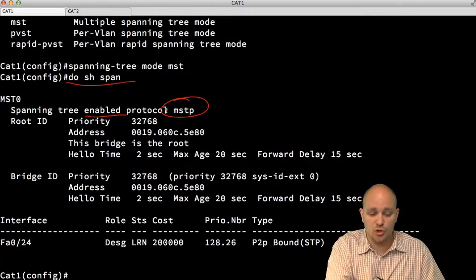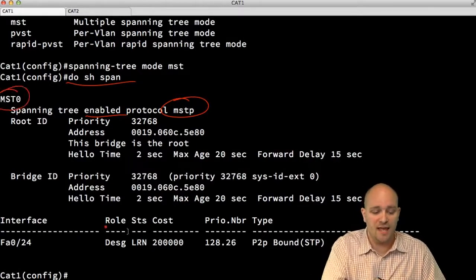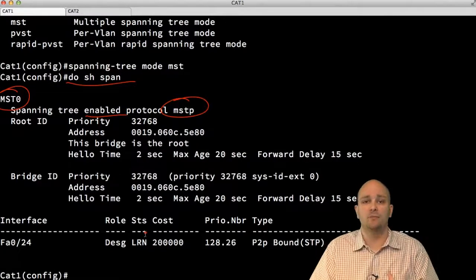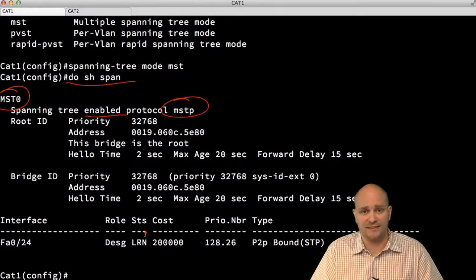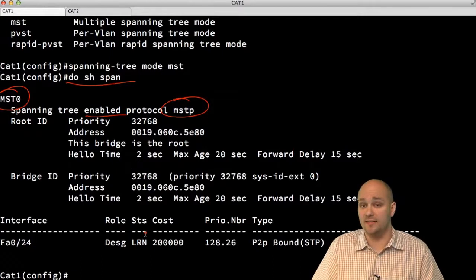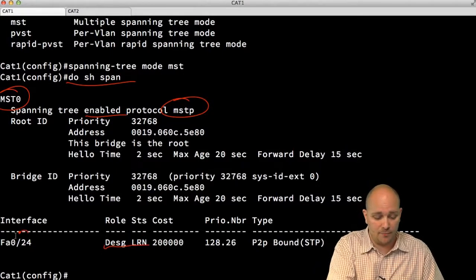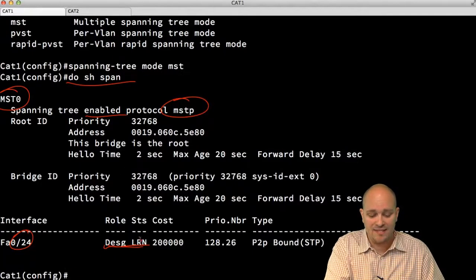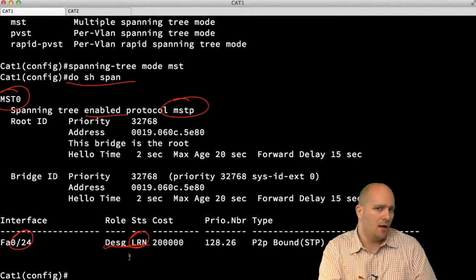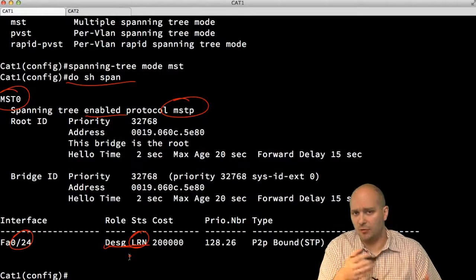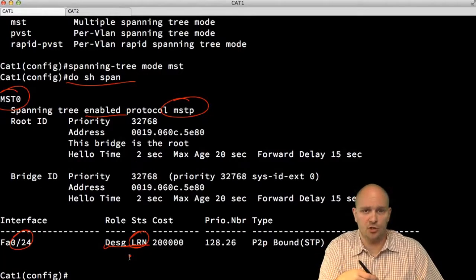And if we just do show spanning tree, what we are going to see are the operating modes for all the configured instances, and by default we have only instance number 0 active. And we can see here that, for example, port Fast Ethernet 24 is now in a learning phase. If you watched the rapid PVST videos, you will know that this is not supposed to happen.